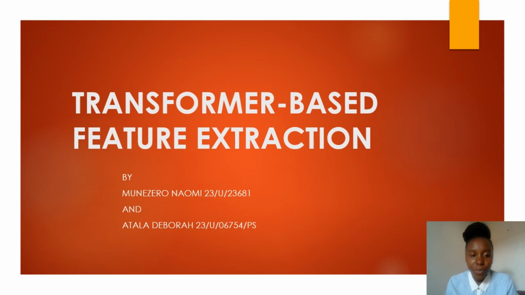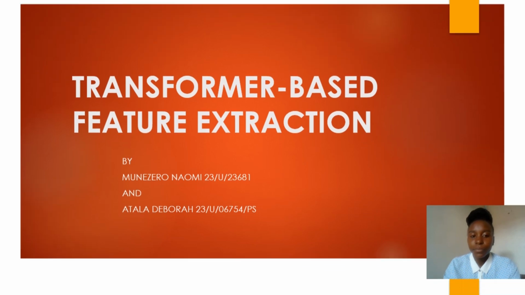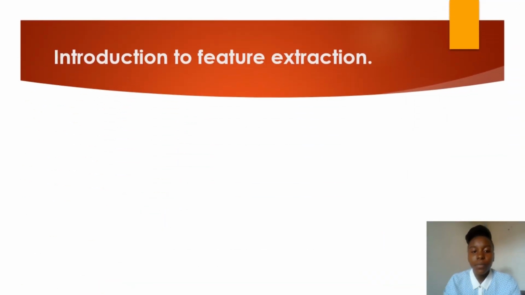Our details are on the screen and I'm going to introduce transformer-based feature extraction. So I'm going to start off with talking about feature extraction. A feature refers to a characteristic or a key component of something. So features are characteristics of something.